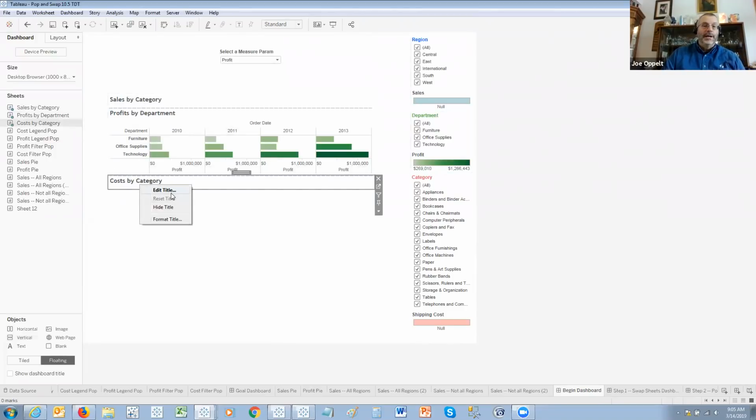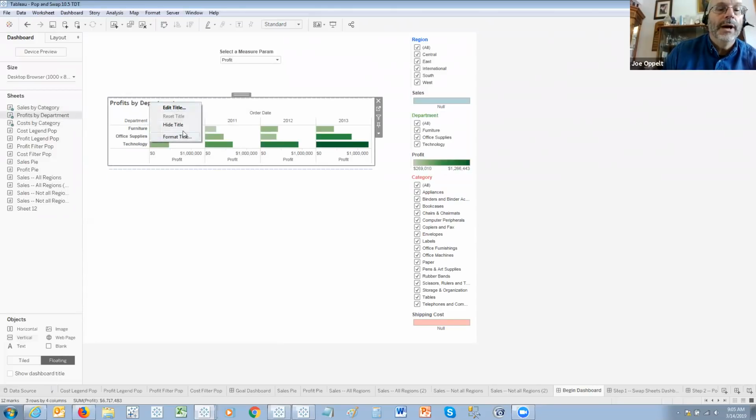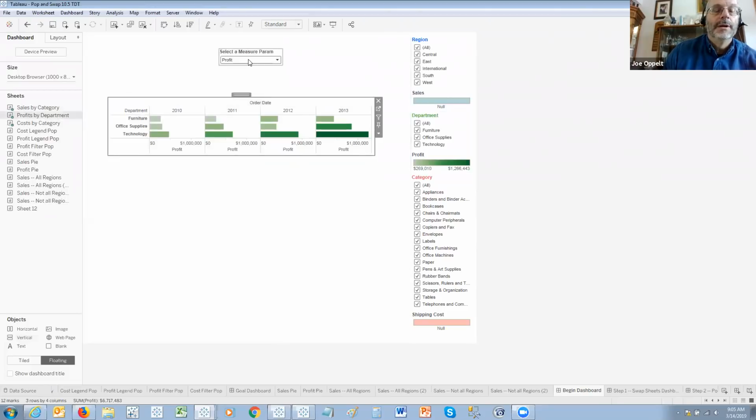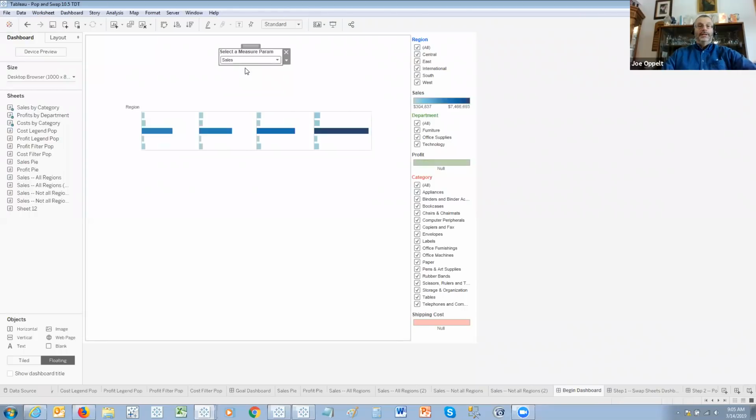We hide the title, and I'll show you later on why we hide the title on each of these. But now I have, and I'll show you this in a second, they're driven by a calc that works off the filter, that works off the parameter here, this select a measure parameter. And let me get over to that so that you can see what I've done in there.